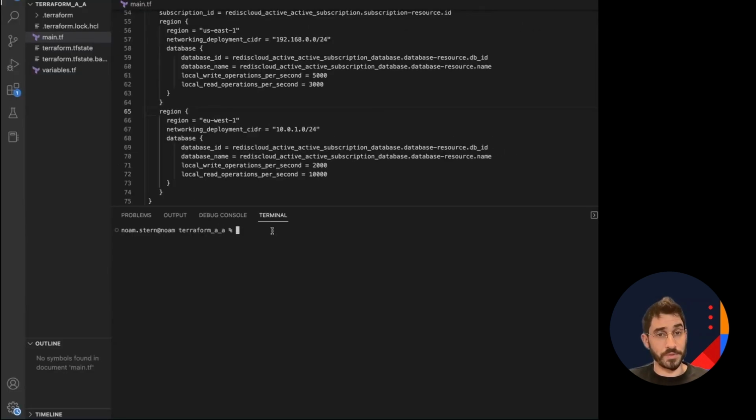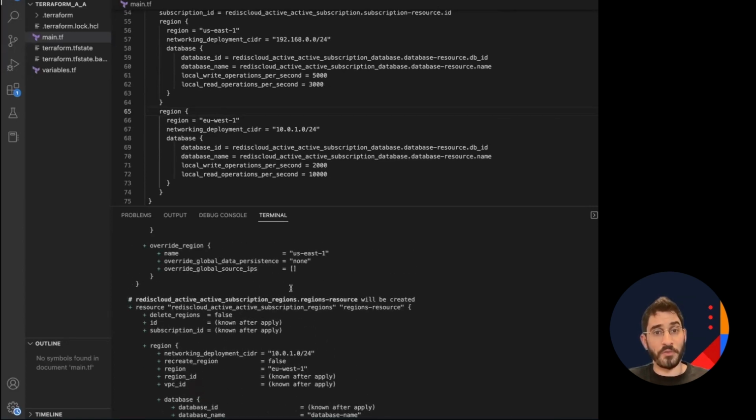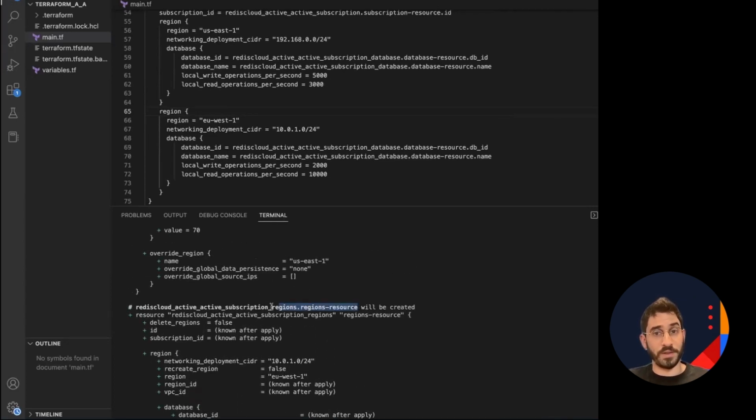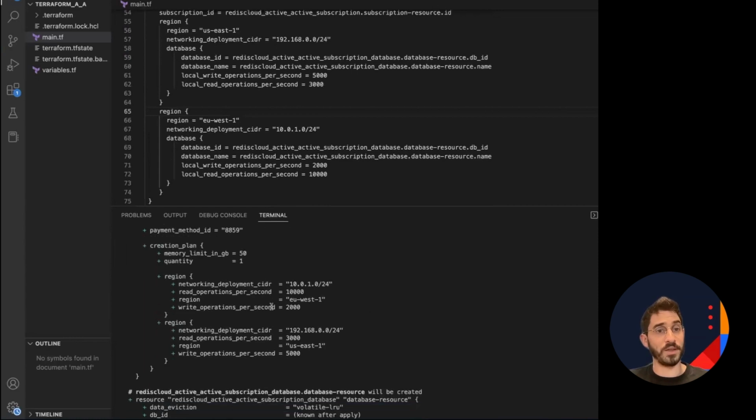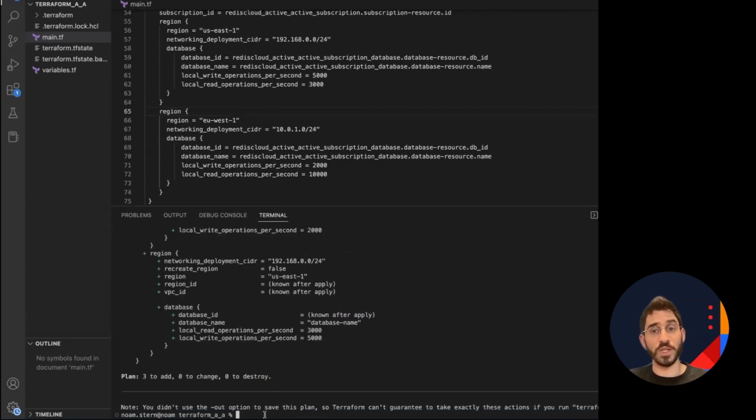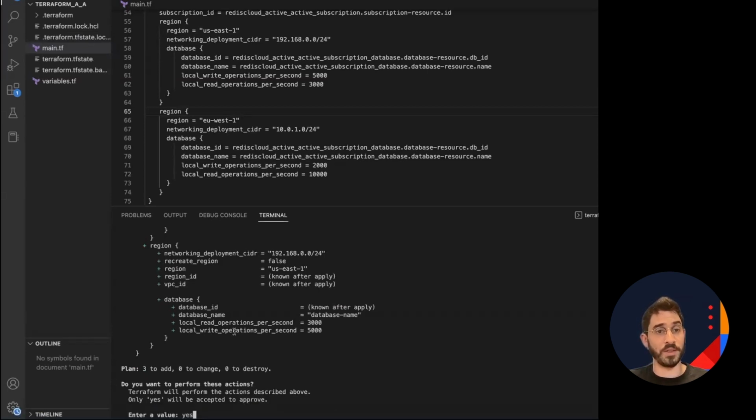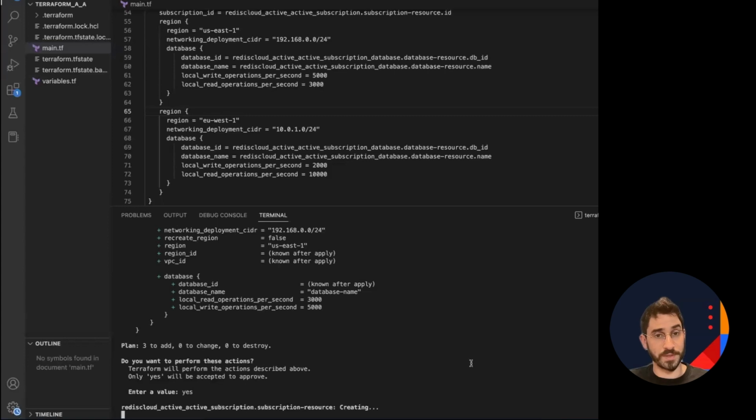Before creating the resources, let's ensure, using the Terraform plan command, that the resources will be created as expected. As you can see, 3 new resources will be created: the subscription, the database, and the regions resource. Now we can run Terraform apply to initiate the creation of the resources. This action can take up to 12 to 15 minutes while Redis will create all the clusters and databases in the specified regions. So I'll see you in a bit.